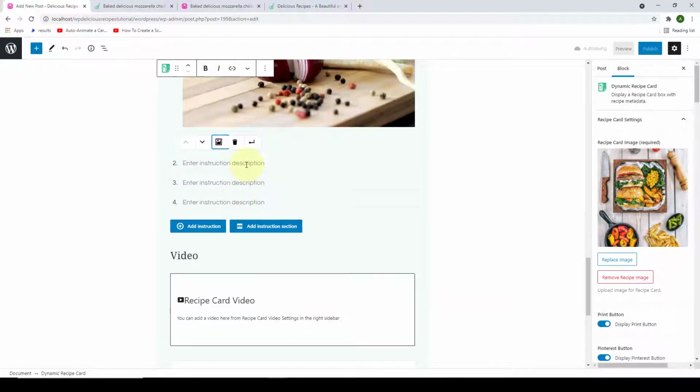To add in another instruction, click here. Then you have to add in the instruction description. Then from here you can add in the image of that particular instruction. I have added more instructions following the same process.